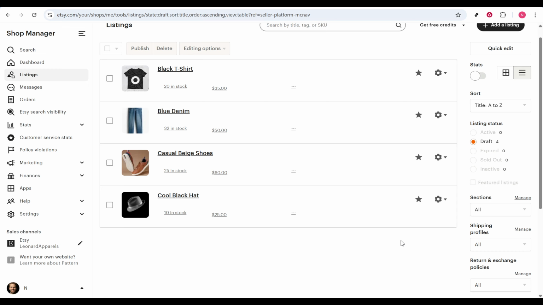If you don't see the sections option, double-check that your shop has sections set up and that you're viewing the listings area in your shop manager. For best results, make these adjustments on desktop rather than a mobile browser.